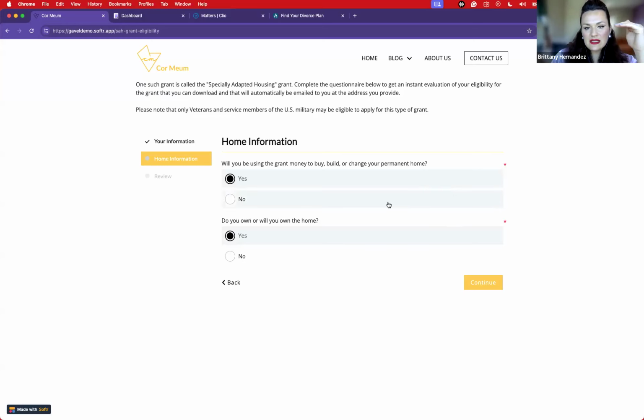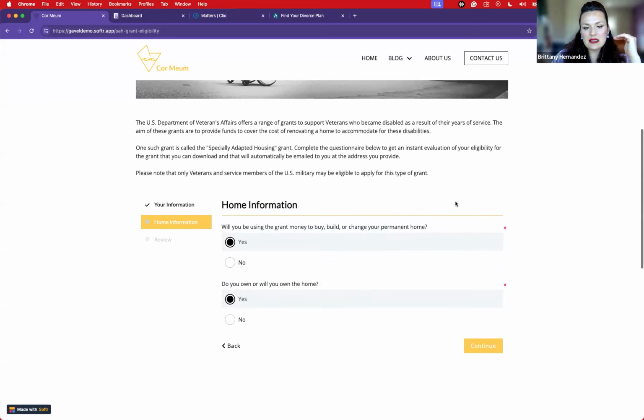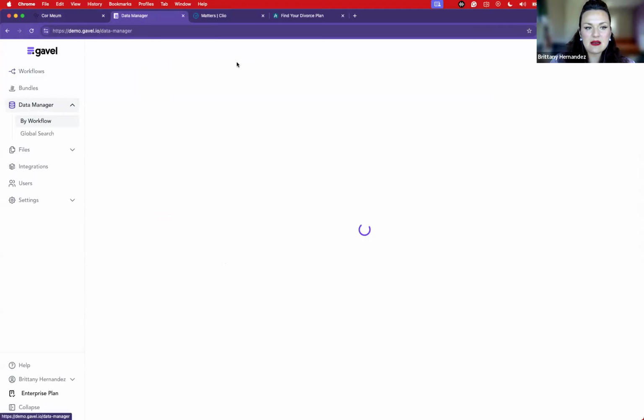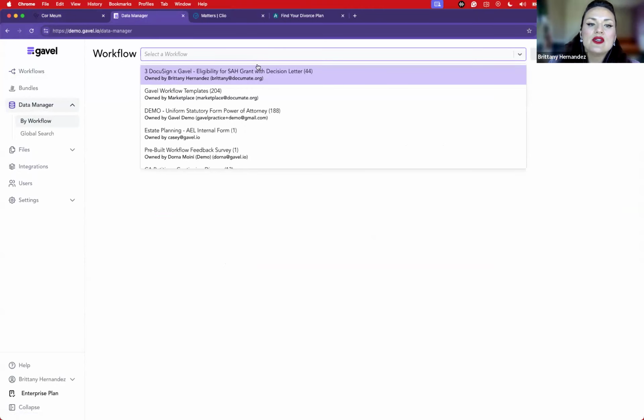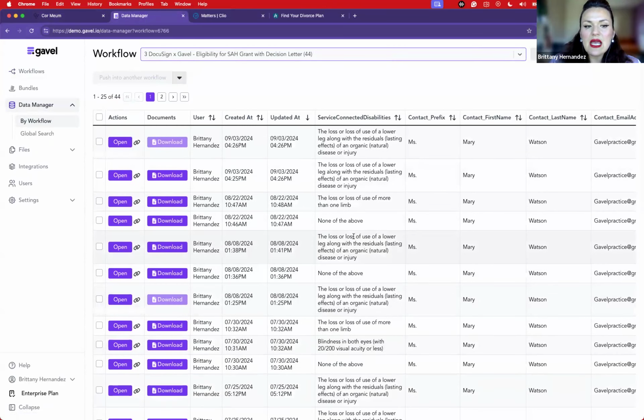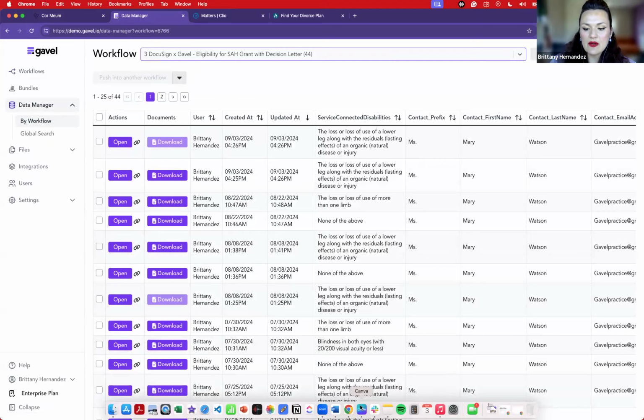So in these different examples, you can see how we are starting to collect information about this person and leading them down different paths depending on their answers. At the same time, what's happening in the background is this person's information is being collected in our data manager in Gavel. So we're able to see the answers that people have given to this question, and we're able to repurpose this information in future workflows.